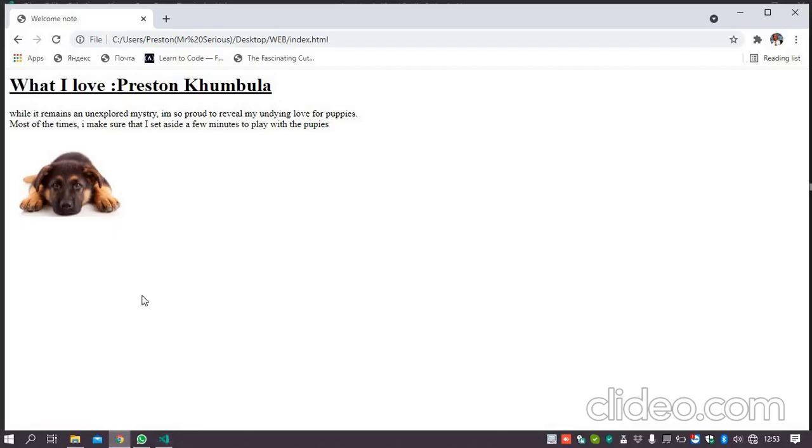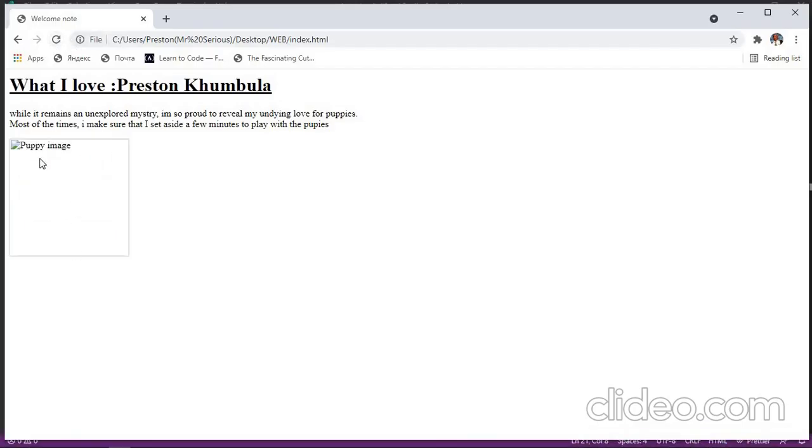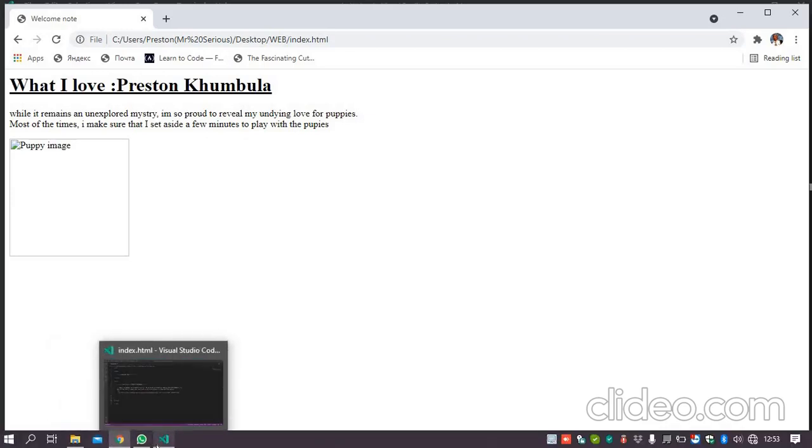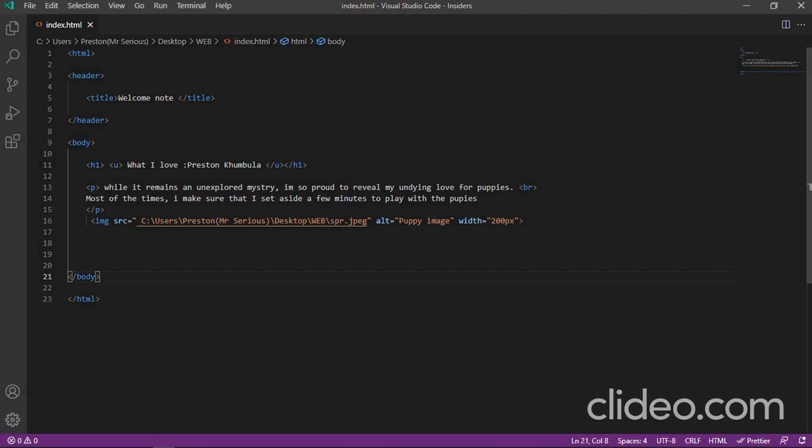Let's save and refresh. You see, where there was the picture, it now says puppy image. That's just the puppy image text that has been written there. Why? Because the web page failed to locate where the picture is, or we misspelled it. So that's the function of this word in bold. It specifies what needs to be shown if the picture is missing. Anyway, this is the first lecture on how to add an image.